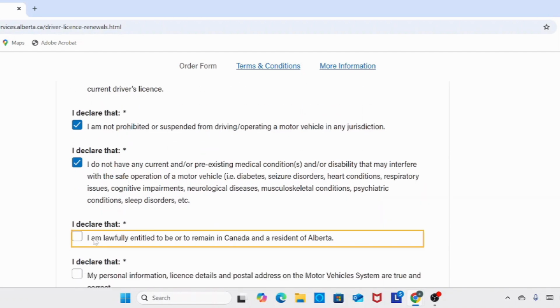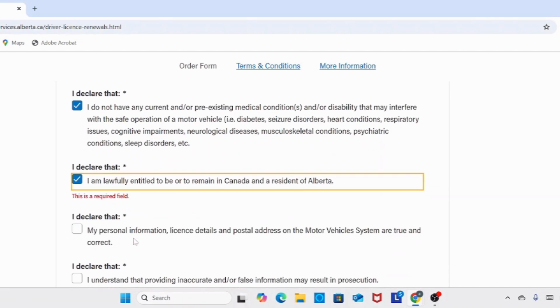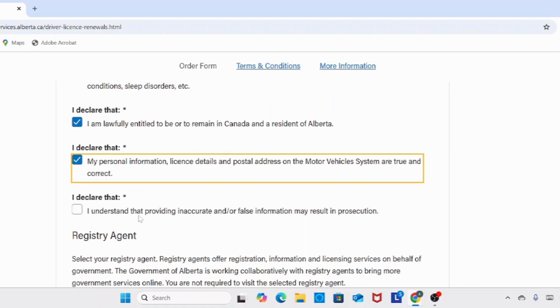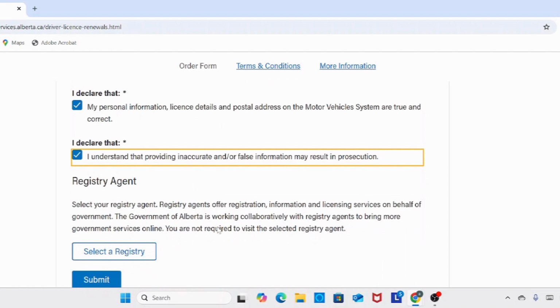I declare that I am lawfully entered to be or to remain in Canada. Enter in this checkbox. I declare that my personal information, license detail, all these are correct. Click in this checkbox. I declare that I understand that providing inaccurate and or false information may result in prosecution. Click in this checkbox.